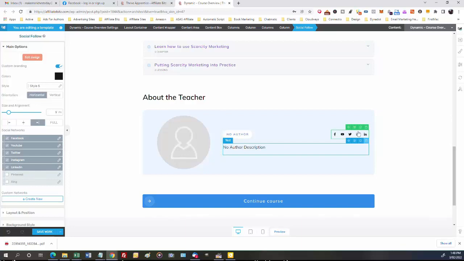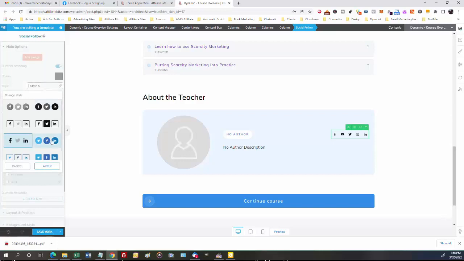Maybe I don't like that style, so I can go and choose different styles. It's style number 5 at the moment. Maybe I like the rounded style. So I like that. I do like that style, it's just one of my favorites. So I'll apply that.